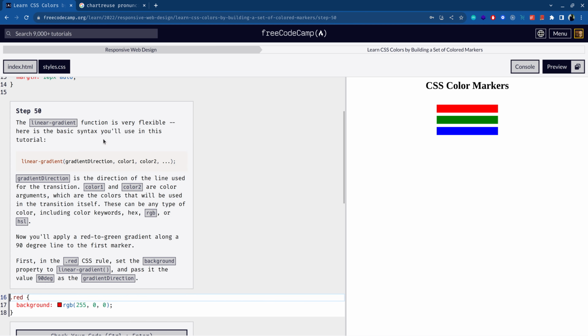Okay, the linear gradient function is very flexible. Here is the basic syntax. The linear gradient function takes in a gradient direction as its first parameter and then multiple colors after it. I have no idea what values I can give to this gradient direction. Okay, so there is this 90 degree. Okay, so it's in degrees.